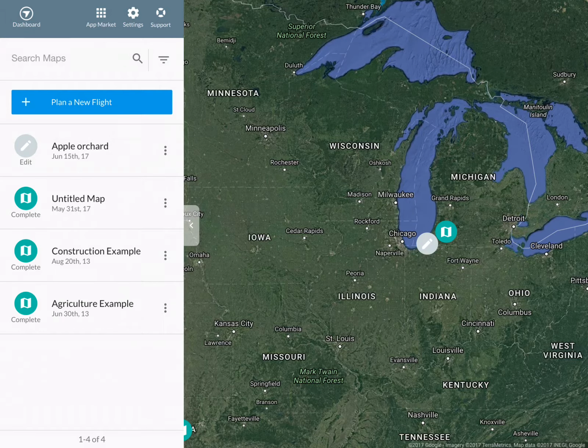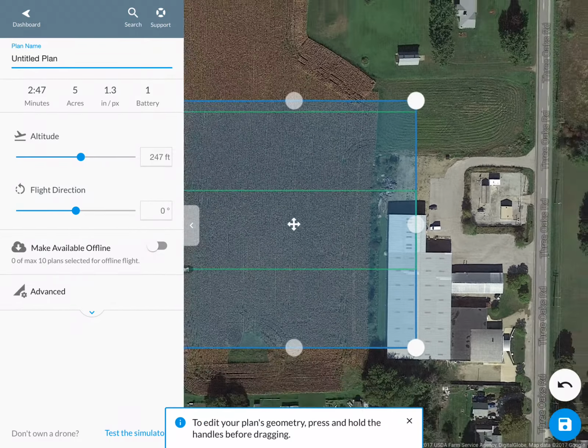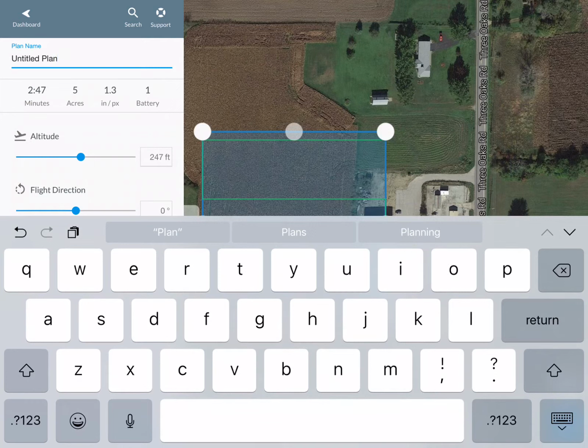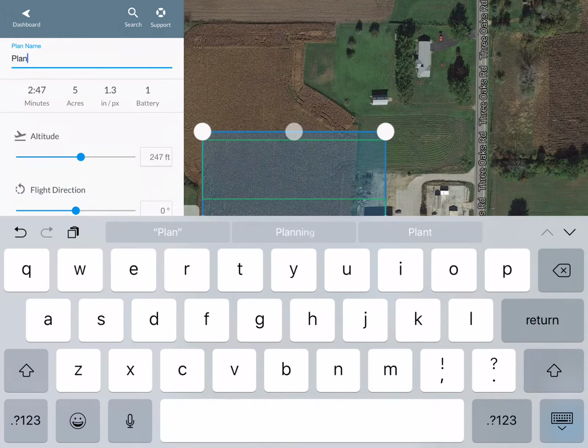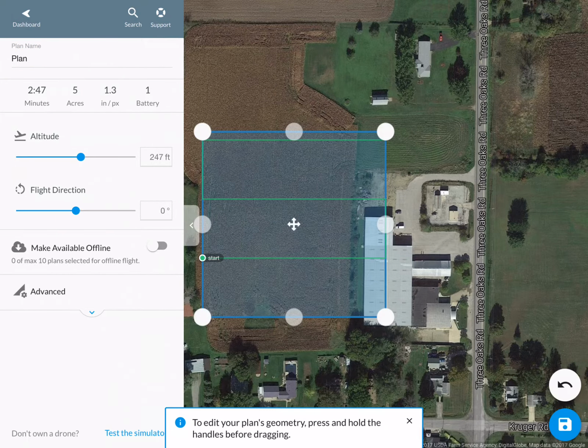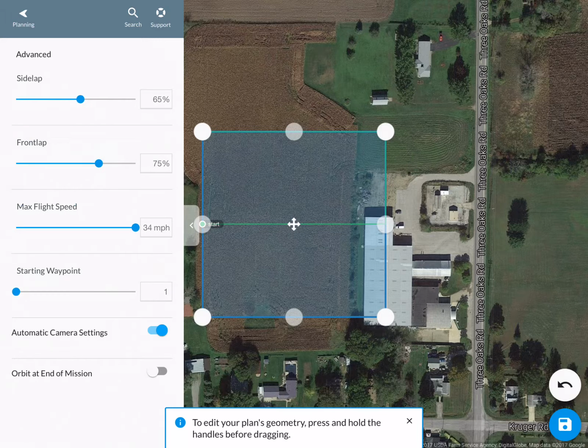Next, select Plan a new flight. You can name your plan at the top. For simplicity, we're going to name this Plan. You can then increase your flight altitude to 400 feet. Flight direction we'll come back to in just a minute. But first, we're going to go to the advanced settings.